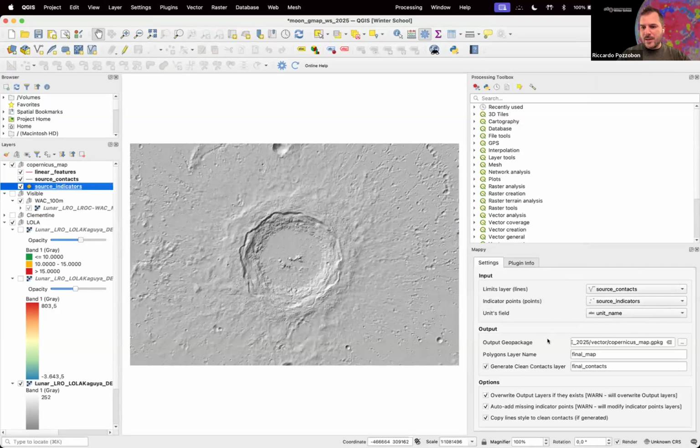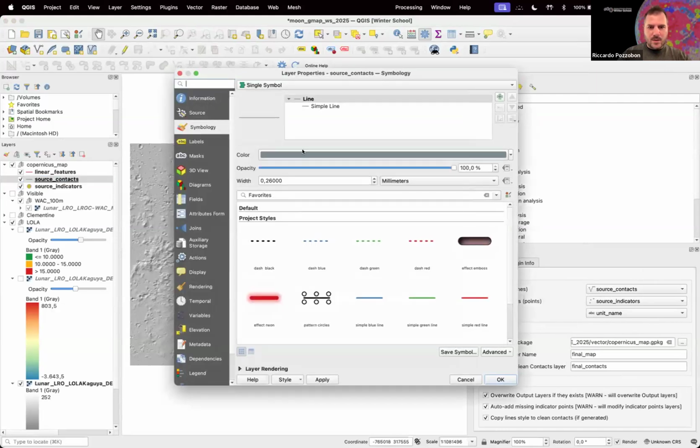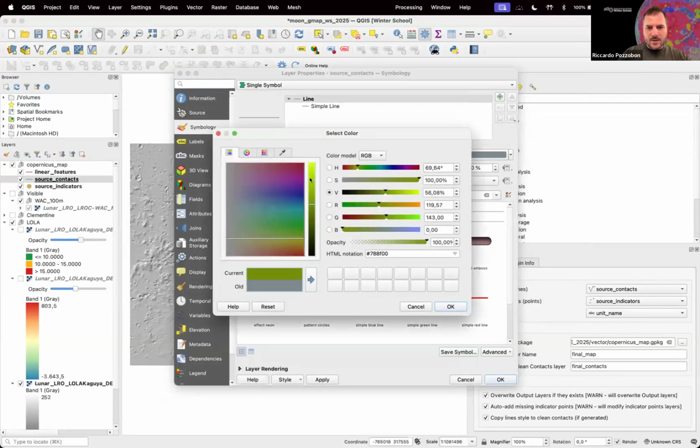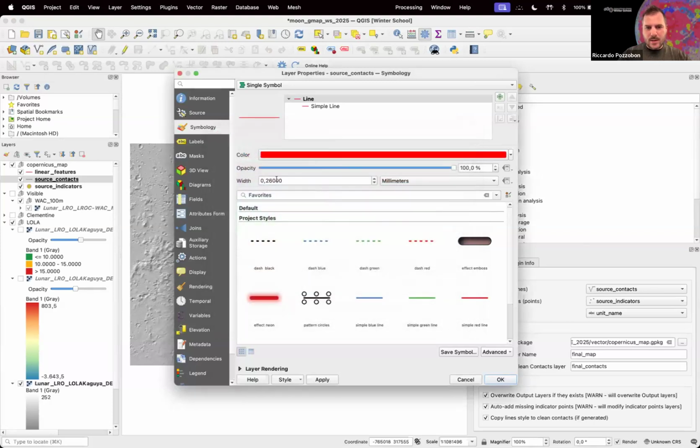So now let's say that this is all set up: source contacts, source indicators, unit name. And here I have correctly placed my job package in an output folder that I choose in my computer. Okay. We go to source contacts, we change color. So double click symbology and make it maybe red because it's more visible. Yeah. There's a color wheel, so you can make it maybe also larger, 0.5.